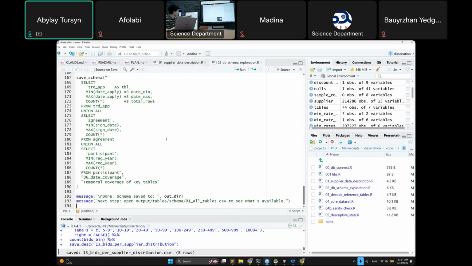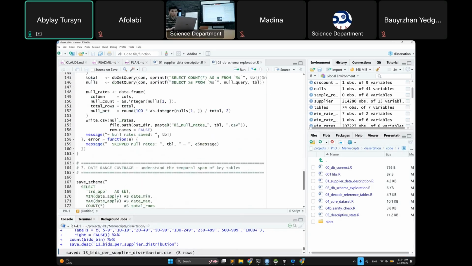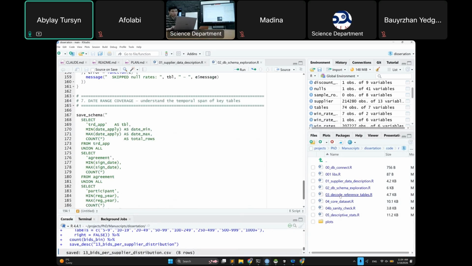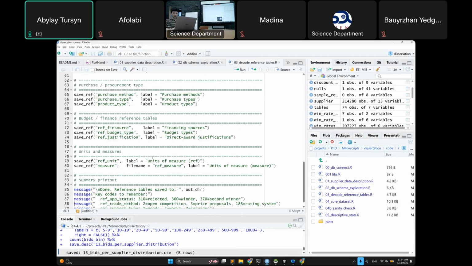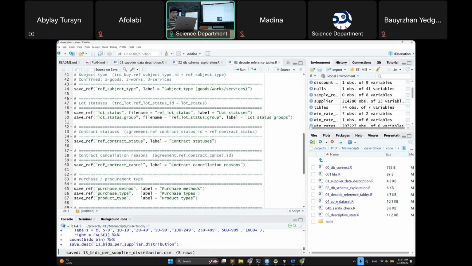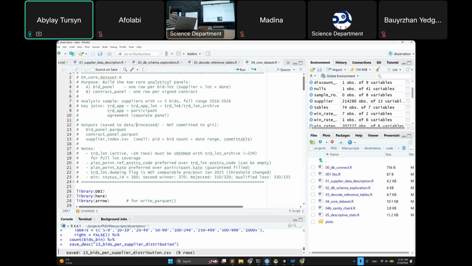further description of the database, what fields we have. Then we got to the third script, which shows the reference tables, which values we have before we get the main data set. And then there is this code, core dataset, which is used for the descriptive part. Finally, we got to the descriptive part of the dissertation.